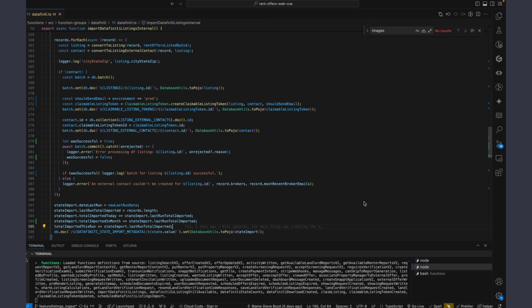As these listings get pulled in from Datafiniti, three things get created. A claimable listing token, which is the main part of this demo today, that allows an agent, the person who listed the rental, to claim their listing. It also creates a Rent Offers listing, and it creates an external contact object, just a way for the system to automatically reach out to the agent if they receive an offer on a listing that hasn't been claimed yet, and to let them know they can claim their listing.